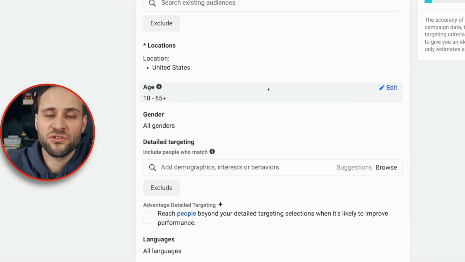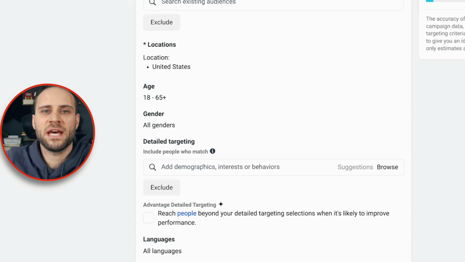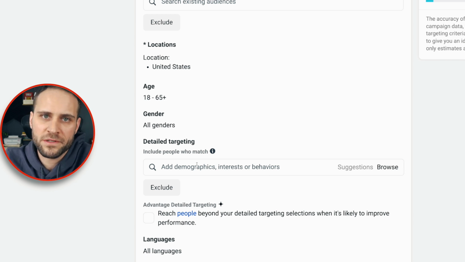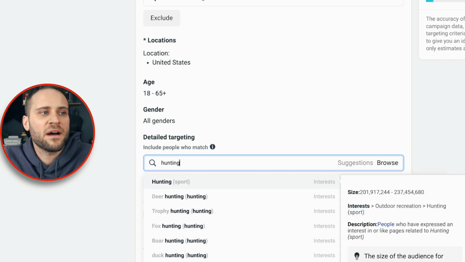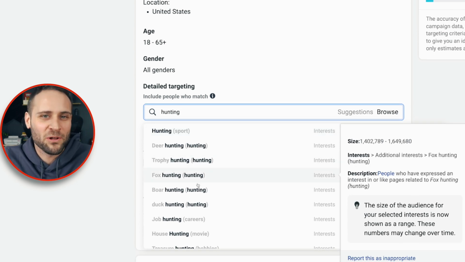The second thing that this store has likely done is built an audience that contains people that like to hunt. Here on Facebook, inside of Ads Manager, I can easily just type in hunting and I can find a whole bunch of interests here that relate to hunting.